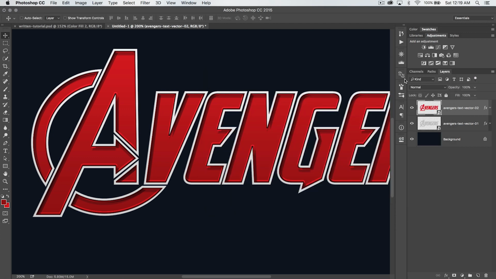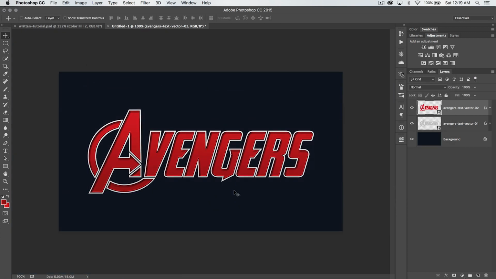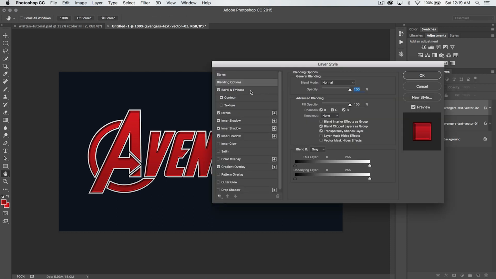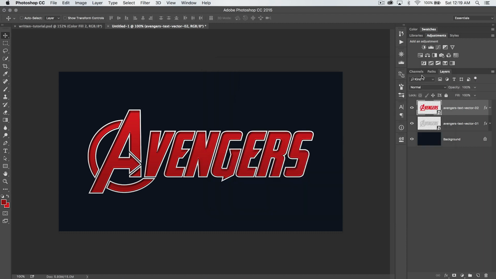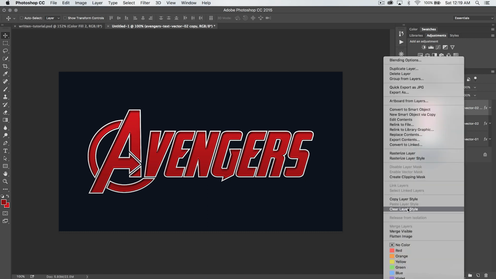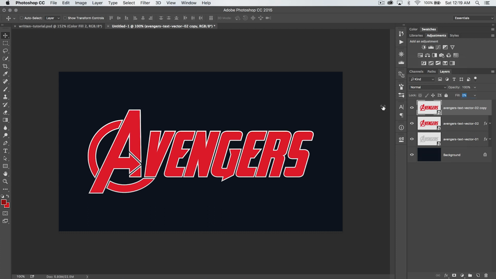We can hit OK now because we need to actually add a second bevel and emboss to our rapidly coming along Avengers text. And I don't know if you noticed, but there's no second bevel and emboss option. So I'm hanging with you guys with the older versions of Photoshop here because we need to duplicate this Avengers text layer, Command or Control J. We need to right-click. What did we say? Clear layer style, great. Reduce the fill opacity to zippo. And now we can add our second bevel and emboss.